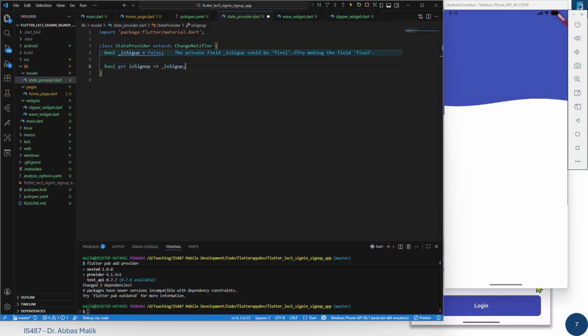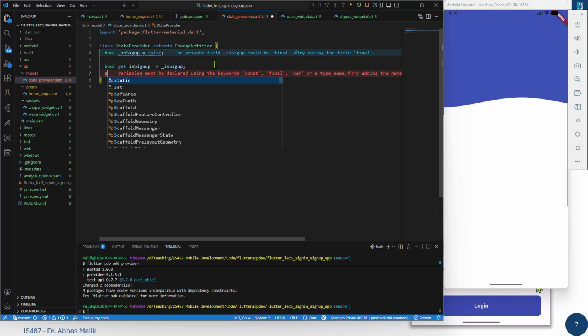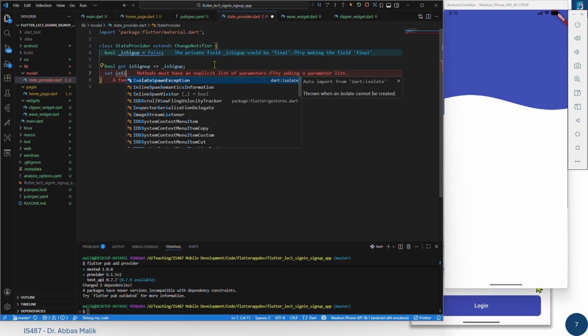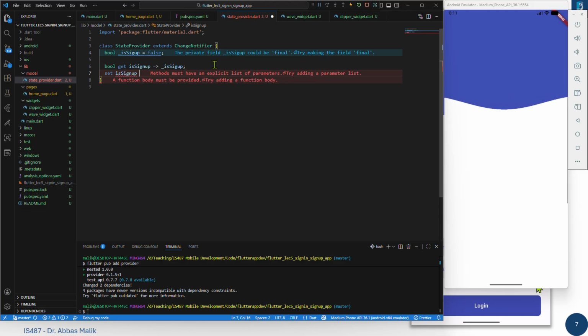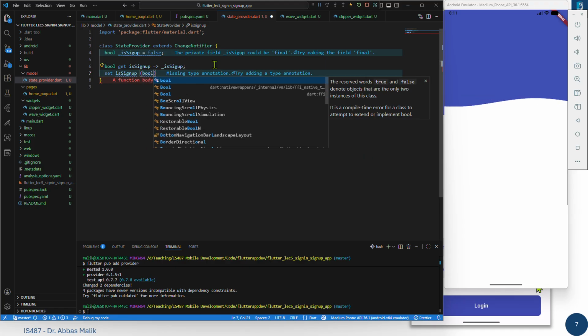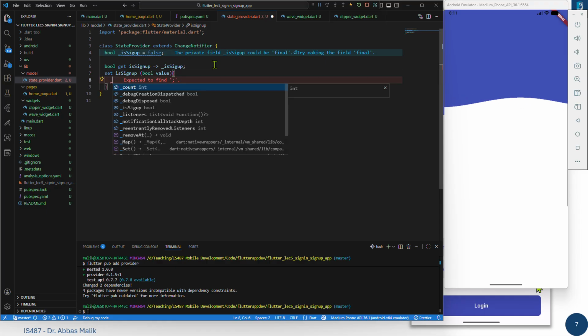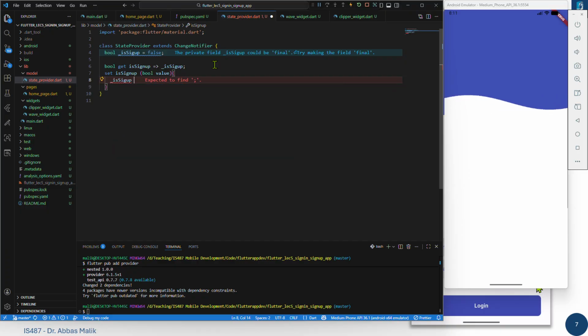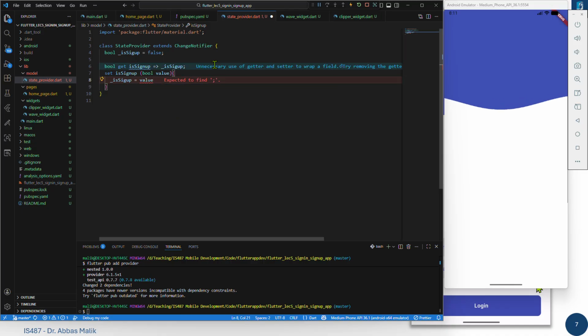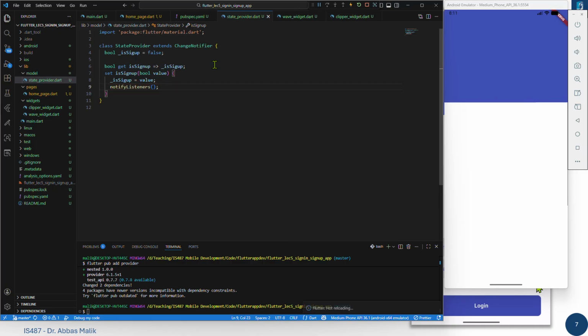Then we can also have the set value. So we say set, and then we say isSignUp, and then we can say that it will take a Boolean value, and then we can say that we want to change that isSignUp value to this new value which is coming from the parameter. Once we are done with that, we also say we want to notify any listener who is listening to this state provider, anyone who has subscribed to the changes that are happening in the state provider.